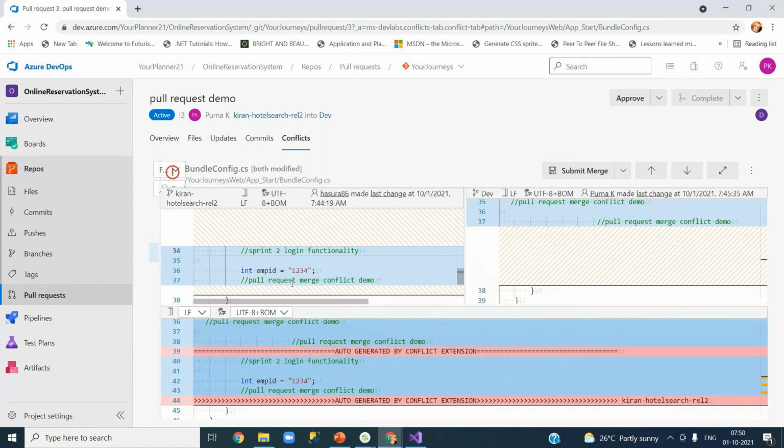Okay, and like this, I have only one. That's why it is showing only one. And in the bottom right, unlike in Visual Studio, it is not very clean. It will show marker things like this, auto generated by the conflict extension, etc. In Visual Studio it will clearly show you with the highlights. Basically it will highlight in a different color. But this extension, I'm not much comfortable with it, but you don't have any other option from the Azure Repos portal to resolve the merge conflicts.